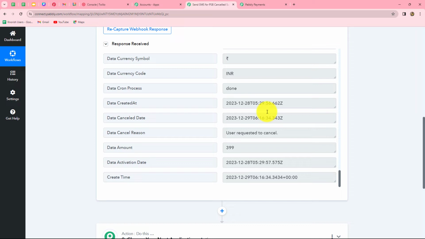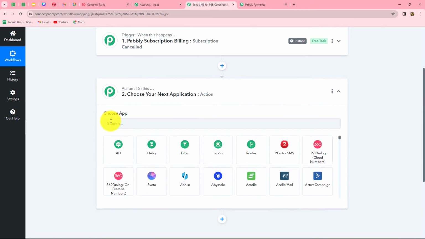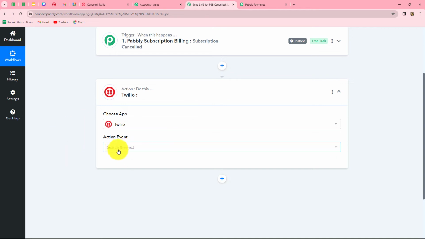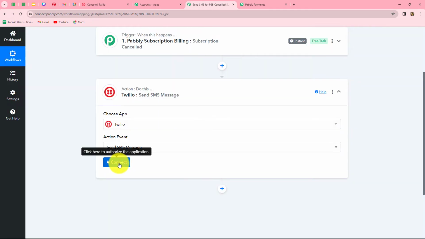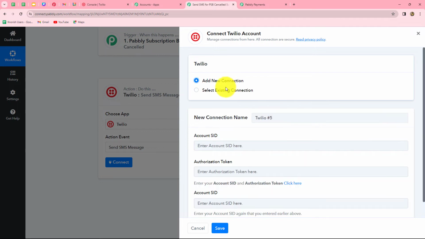And for doing that, here I'm going to use Twilio. Okay, so I'm going to connect Twilio with Pabbly Connect. Let's move towards our action step, and in our action application, here I'm going to search Twilio. And now we are going to select our action event. So in our action event, we will simply select send SMS message. Click on connect. And now we need to select one option in order to build the connection with Twilio account. So here I'm going to select add new connection.